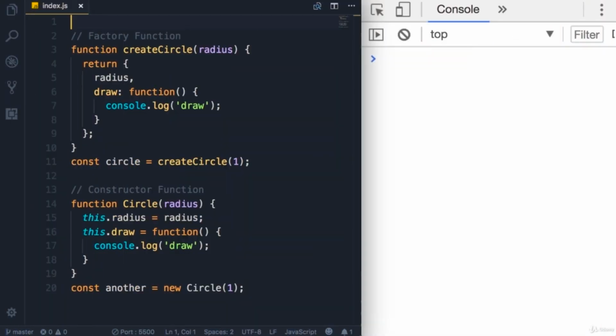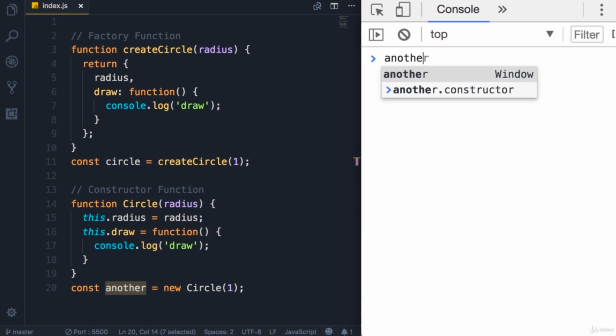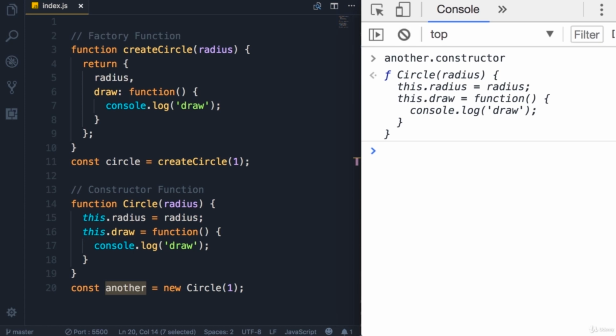Every object in JavaScript has a property called constructor, and that references the function that was used to construct or create that object. So here we have two objects, circle and another. Let's look at the constructor property. So here on the console, another dot constructor. As you see, this returns our circle function that we used to create this object.